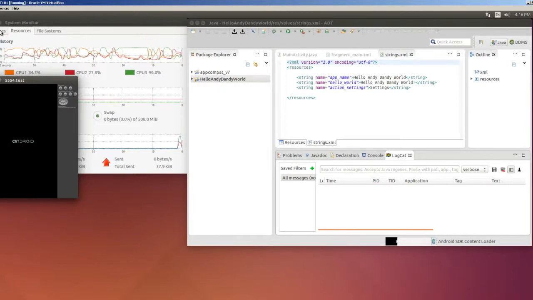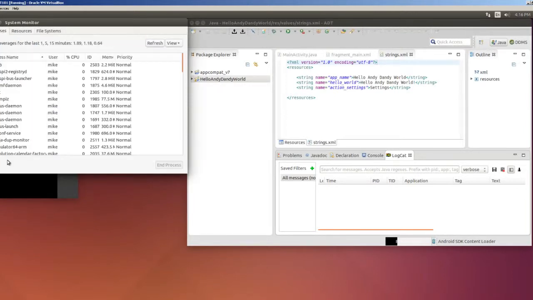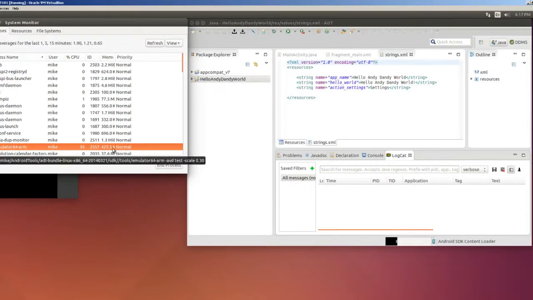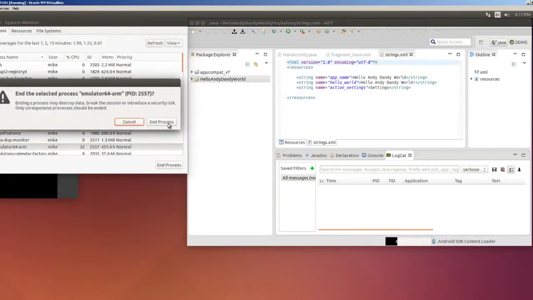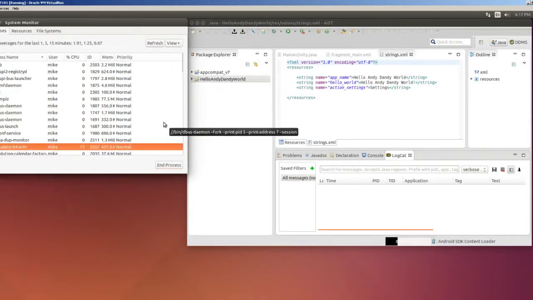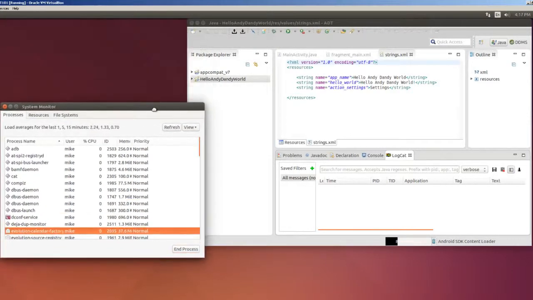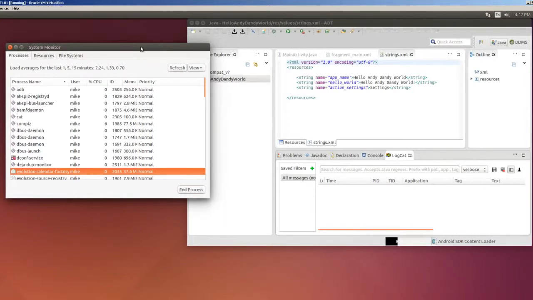So if I go to Processes, and I go to Emulator 64 ARM, it's taking up 35% of my CPU. It may not take up anything. If I end the process, now this is PID 2557, end the process. Sometimes it shuts off, sometimes it doesn't shut off.